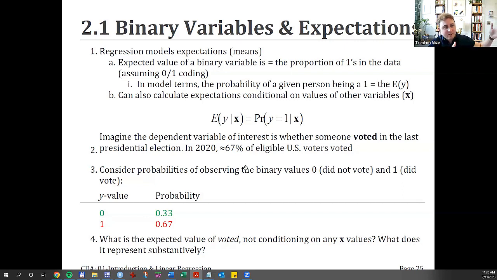So if I had data on all the voters in the US and I did a summary statistic, I would find the summary is 0.67. That's the mean of the variable: did you vote or not? What does that simply mean? It means that 67% of people voted. If I want to think about it in a model-based way, what's the probability that any random person voted? There's a 0.67 chance that any random person voted. If I grab from the US population at random, there's a 67% chance they voted in 2020, because 67% of people voted in 2020. Here again, I'm not conditioning on anything. I'm just looking at the overall outcome.